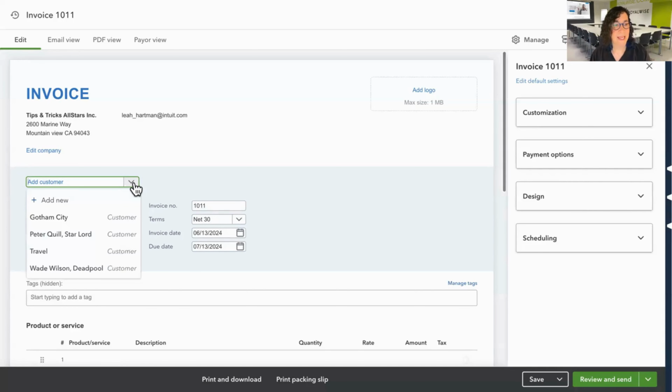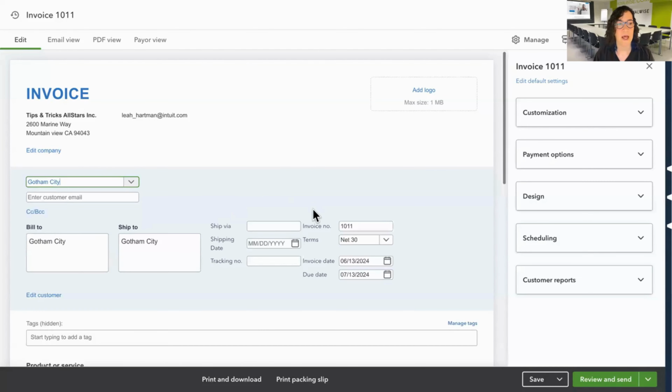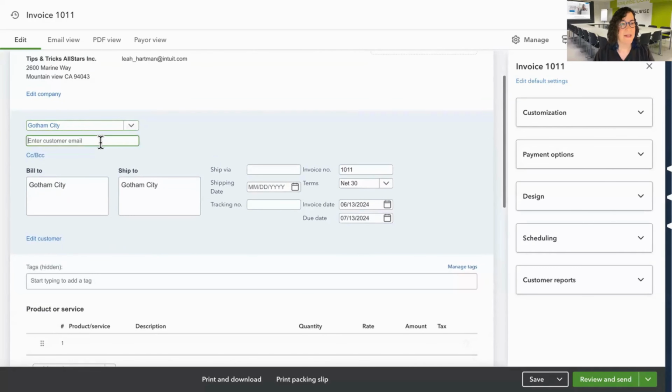Now, my deck is kind of superhero themed here, so we are going to do some work for Gotham City today. And notice that there's a field here for the email. I'm going to go ahead and just put in my own company email just so I don't send something out into the ether.